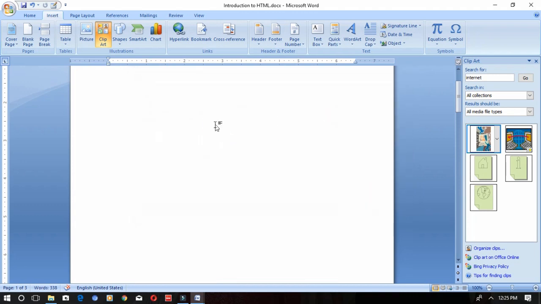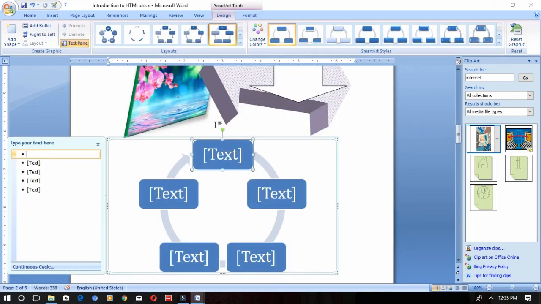So any of this you can select. Can you see this? This is called the text pane. So here also you can enter the text. For example, if I'm showing the cycle of my computer's process, so input, then it will go to memory.